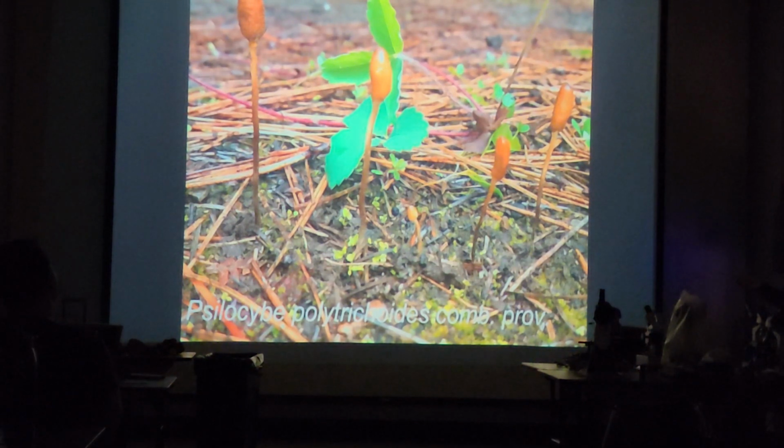And then another one is this one that I found in California. This one is Galeropsis polytrichoides, but Galeropsis doesn't exist anymore, so everything in Galeropsis is getting moved to other genera. And when I sequenced this one, it came out sister species to Psilocybe folliculosa. So I'm going to rename it Psilocybe polytrichoides.